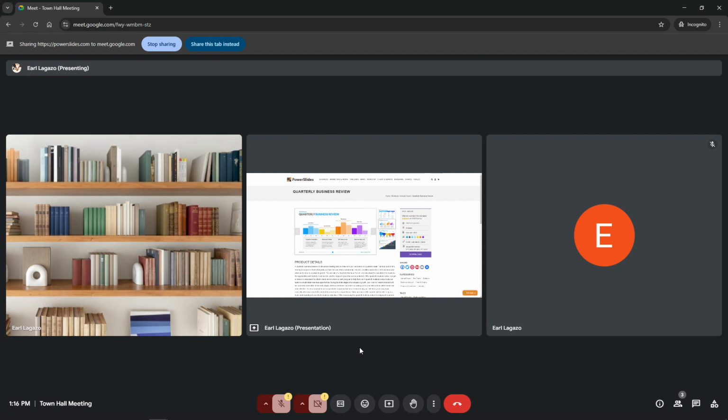Even when a presentation is pinned, you have access to various controls like muting your audio or navigating the slides, simply by clicking on the presentation tile itself. This keeps you in control without sacrificing the immersion in the shared content.